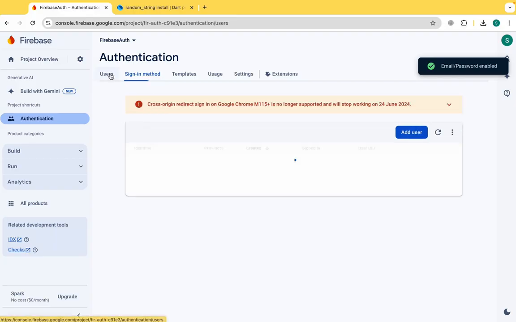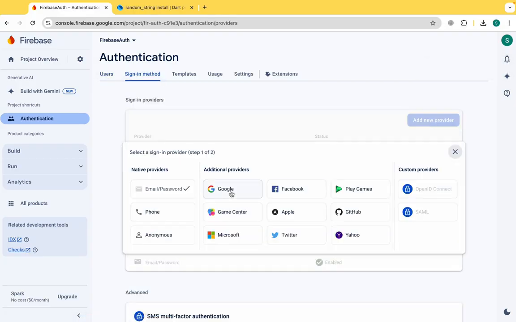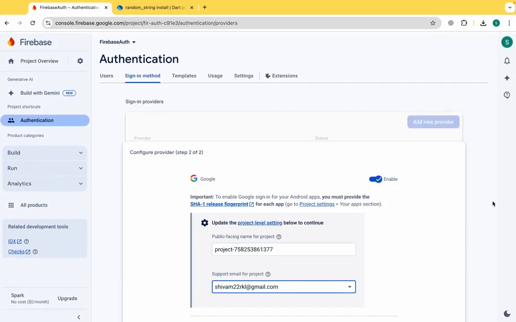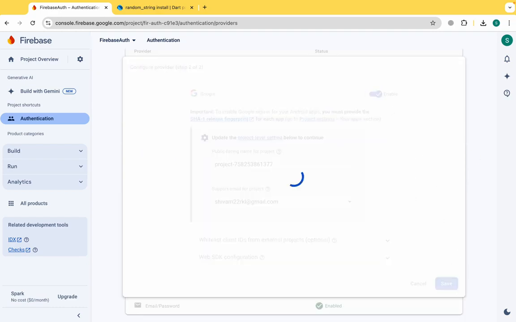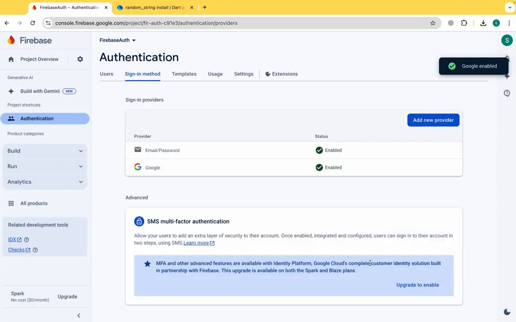Now after this, we need to add a new provider, and we need to also enable Google. As you know, I'm also adding Google authentication. Wait a second, enable, save. Yeah, done. Just wait for a few seconds. Yeah, it is done. Now click on done.